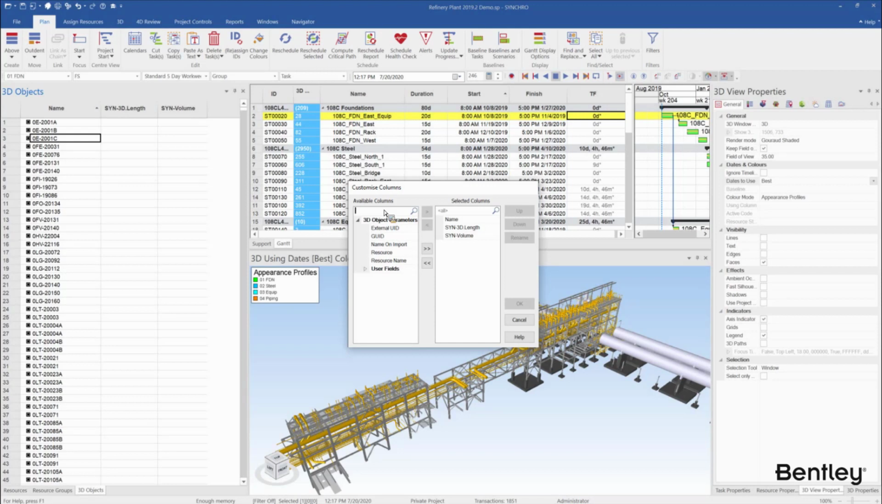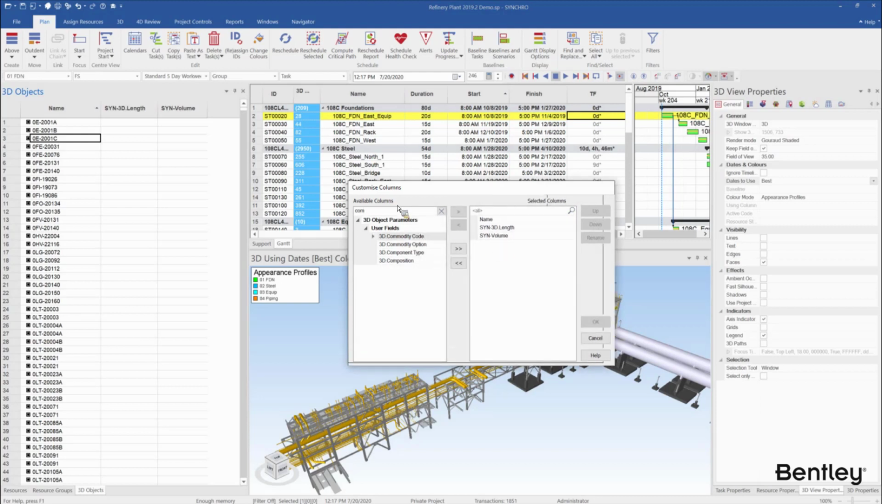So what I would do is, I want to group by commodity first, and then group by work package number second, and then since it's piping, I would just ignore concrete and the rest of the disciplines at the moment. I want to do a pipe run and then a pipeline.